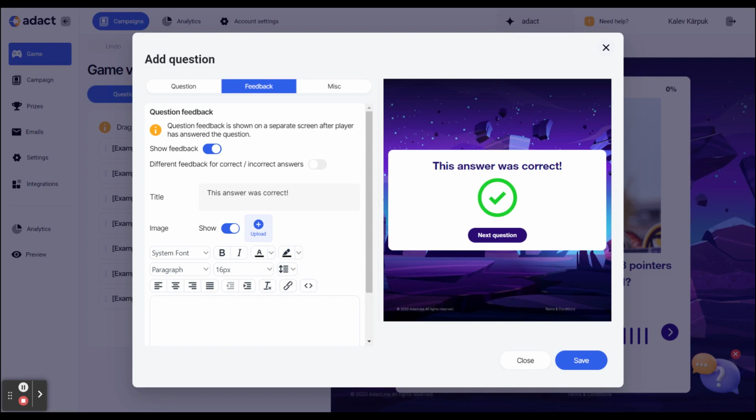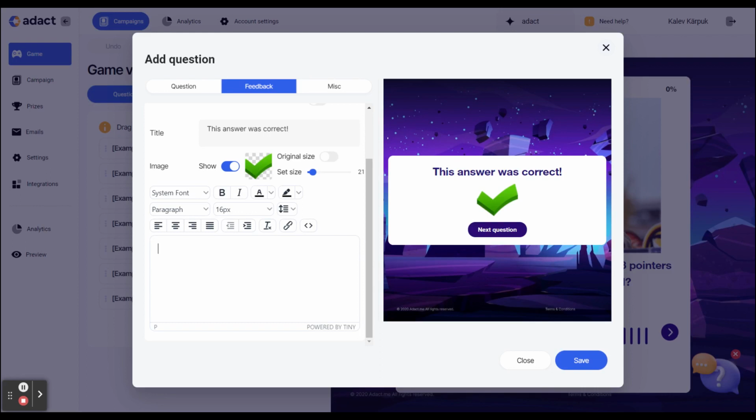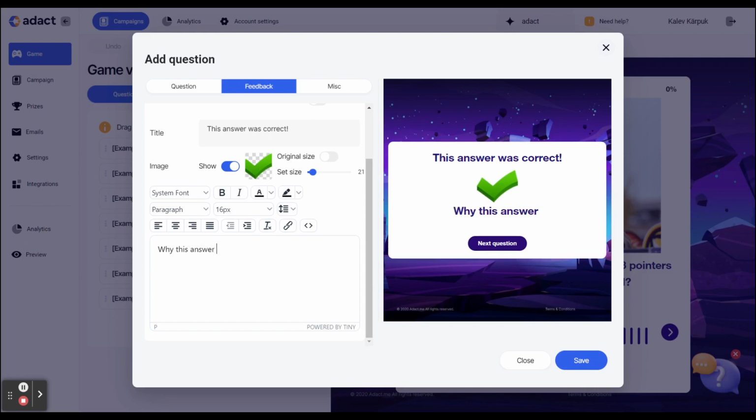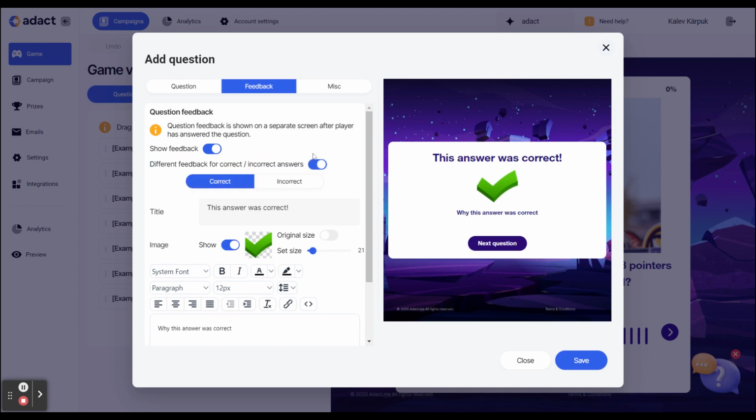If, for example, you would want to choose another image to be shown here, you can upload a custom image as well. On the bottom, you can also include a longer description of why this answer was correct. And change the font size and colors as you see fit. But what if the answer they gave was incorrect? So here, you can also define different options for correct and incorrect answers. If you toggle this on, then this is only shown if it's a correct answer, and you can include a totally different one if this was incorrect.